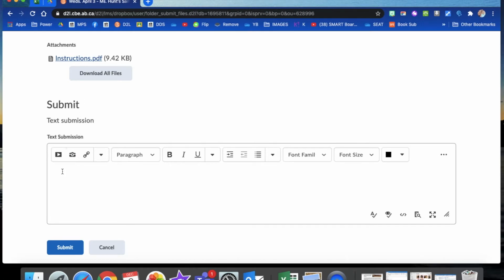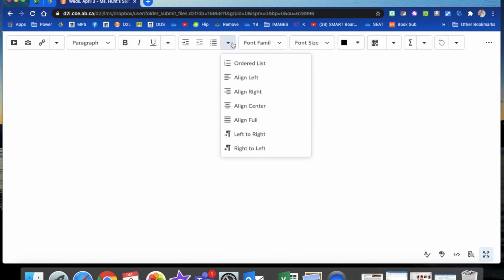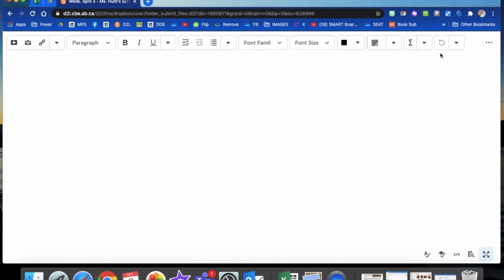That means they want you to type in this box the assignment, the answers to the question, the reflection, whatever it is. If you are typing in this box and it's going to be something longer than a couple sentences, make your life easier and click here where it says toggle full screen. So now it's nice and big and you have all the same tools that you're probably used to when you're typing normally. So bold, underline, italics, etc. You can go ahead and explore all of this.